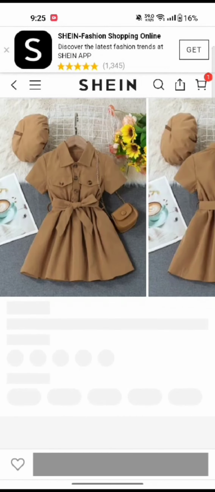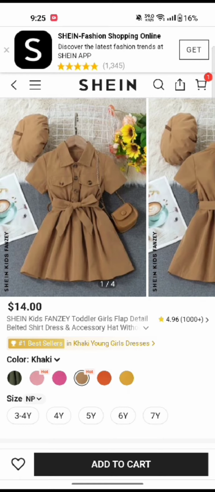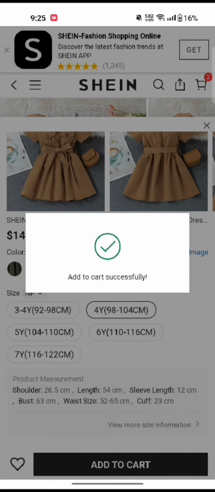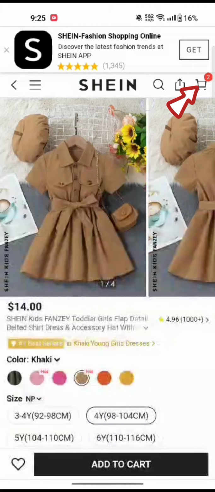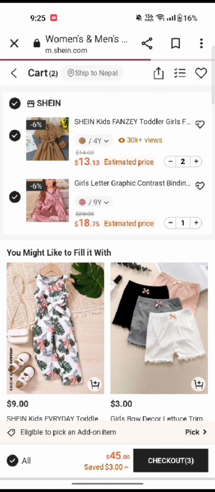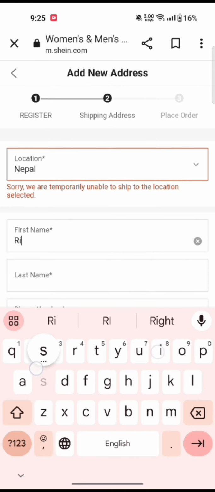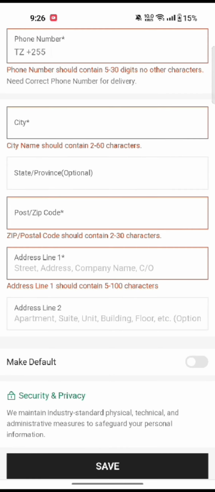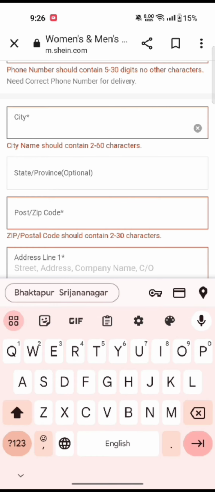Select the color and size of the product and click on Add to Cart option at the bottom of the page. Tap on cart icon at the top right side of the screen. Click on Checkout option. On the next page, enter your location, first and last name, your phone number, city, state, zip code, all of the other credentials and tap on Save.